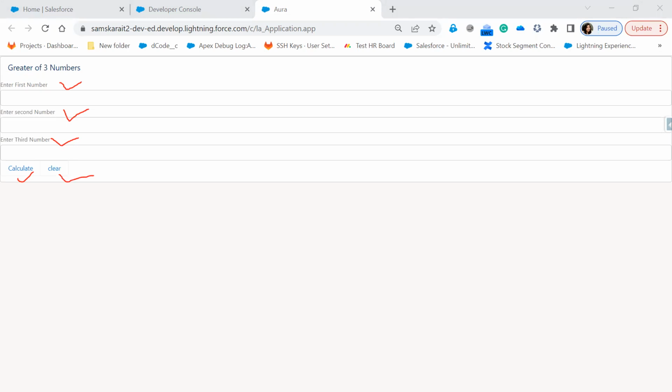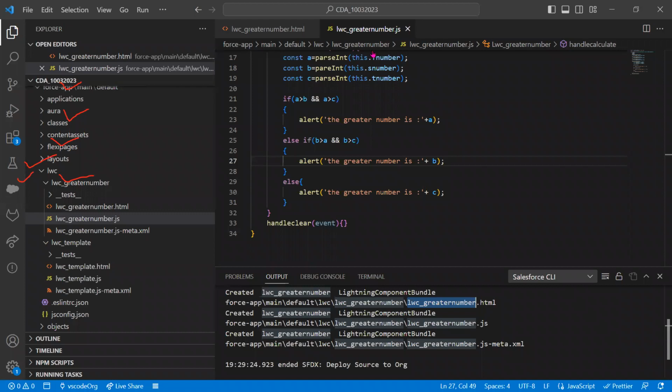If I want the calculate button to be displayed similar to the save button in Salesforce, what is the attribute that is going to decide it? If I want this button to be in a different color, variant. Variant equal to brand. So let's go ahead and change that.